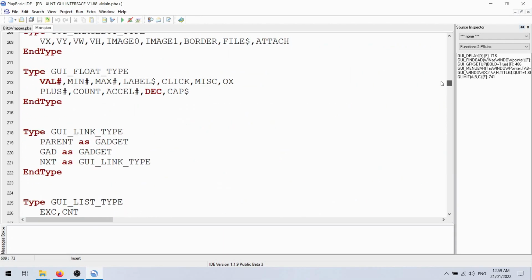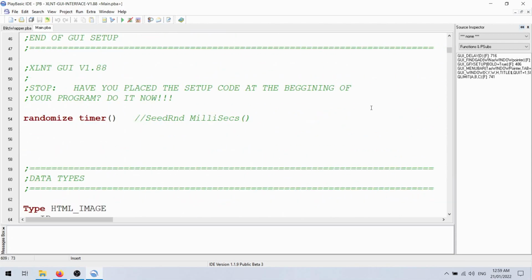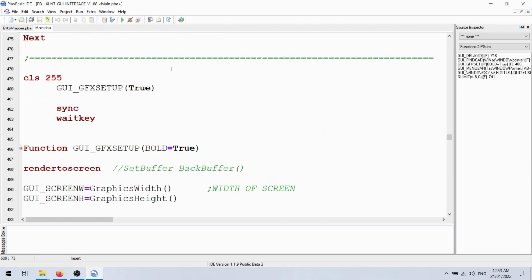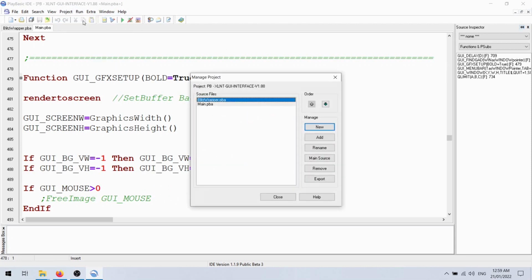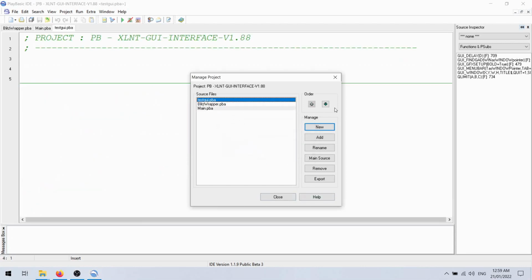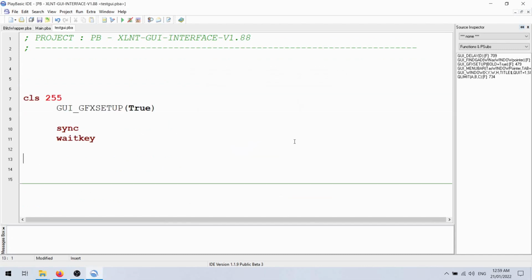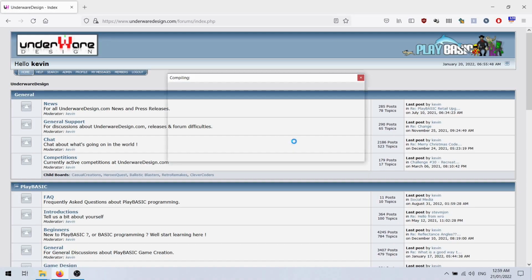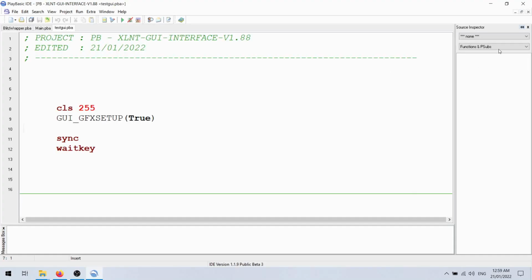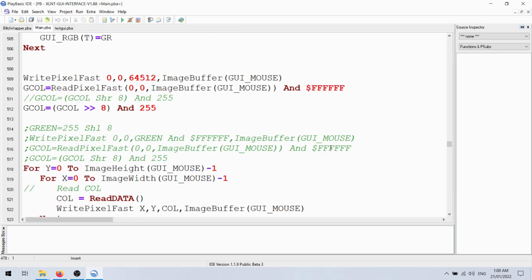So we go up here to where that creation code is. I might just move the test out of here and maybe have a second. Go to project, manage project, new, and test GUI. We'll move that to the bottom. This code is placed, included and compiled after everything else. GUI setup. Cool, it didn't die. Didn't do anything useful, but it didn't die.